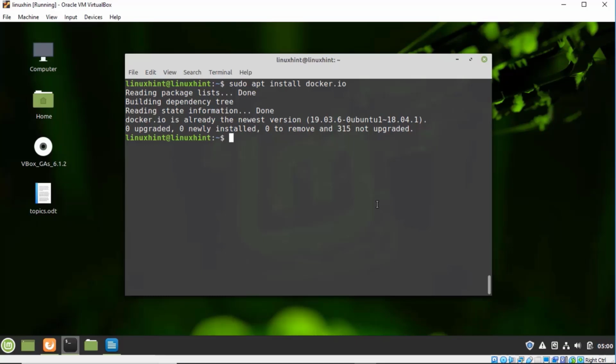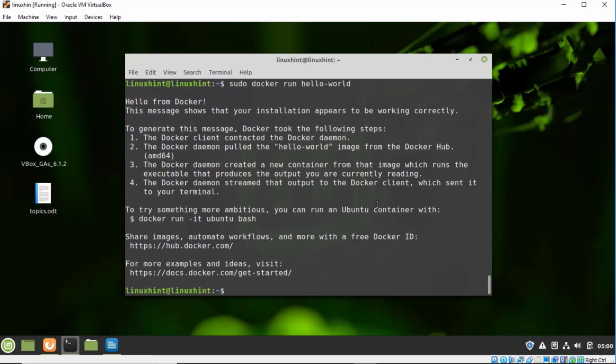After the Docker installation, you can run the following command to see the installed version of Docker on your system, and Docker version 19.03.6 is installed on my Linux Mint system. You can also verify the installation of Docker by running the following command: sudo docker run hello-world. You can see that it has printed on the terminal "Hello from Docker", and this message shows that your installation appears to be working correctly.